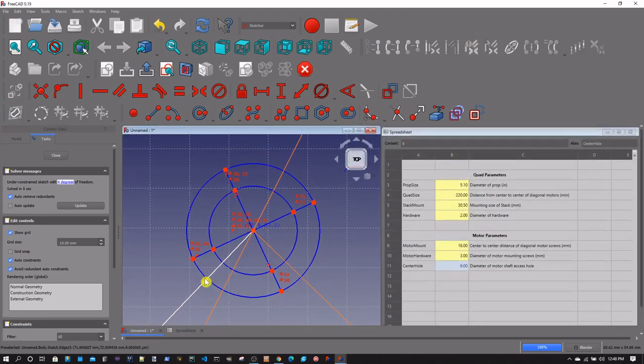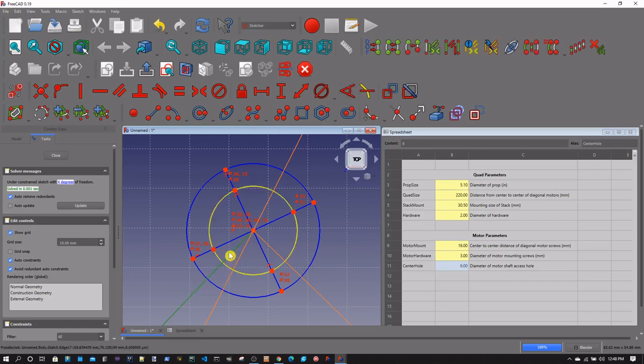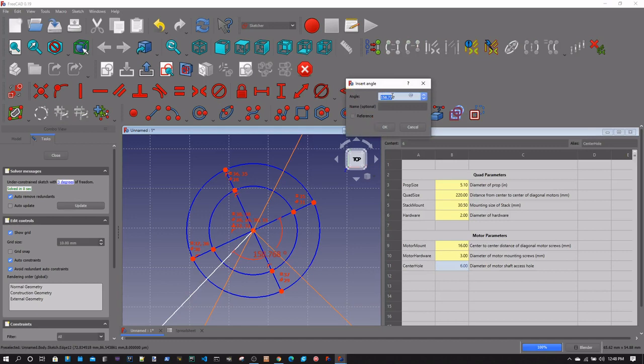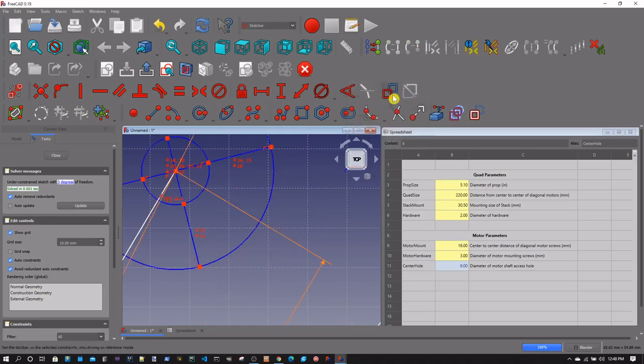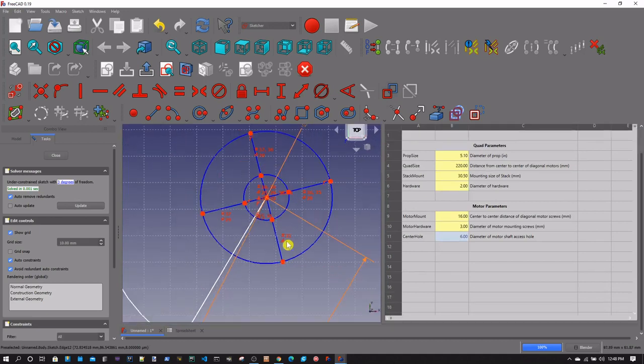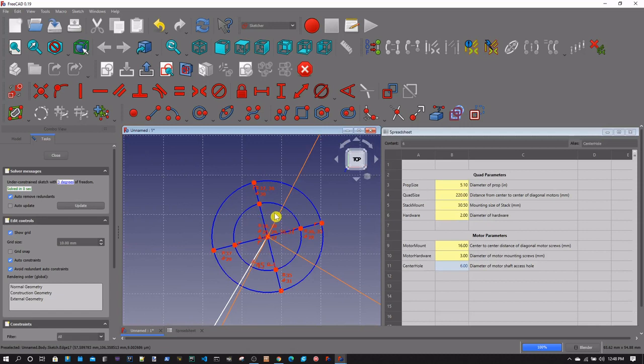Now what we can do is add an angle constraint between our arm and one of these lines here. Doesn't matter which one, because it'll move it to whatever the constraint you make it is. So let's make that 45 degrees. And then we can start laying out the actual slots for the holes. Or excuse me, for the screws. So we're going to go back to our normal geometry sketching tools.